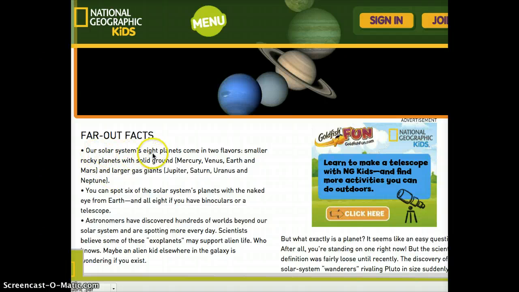Our solar system's 8 planets. 8 planets. I know in some of the books in the Media Center, they talk about 9 planets. And look down here, they list them, but one seems to be missing. Which one is missing? Pluto.